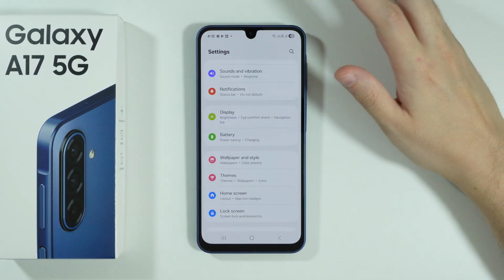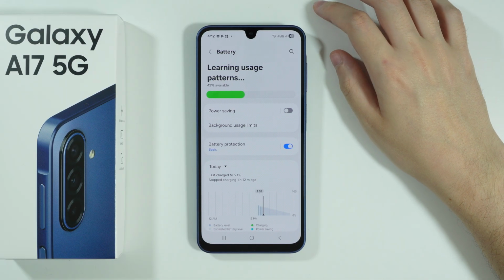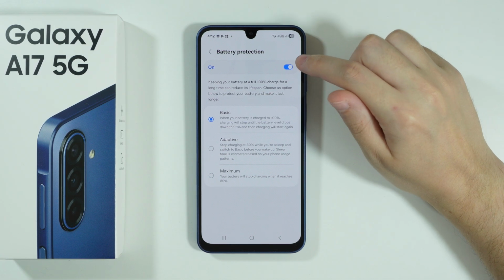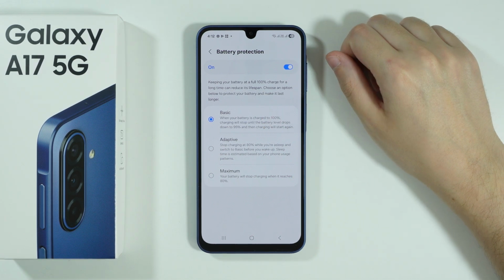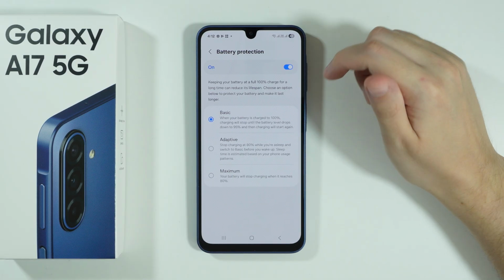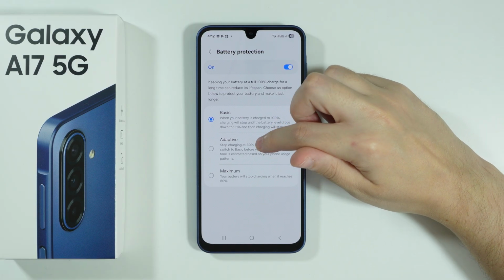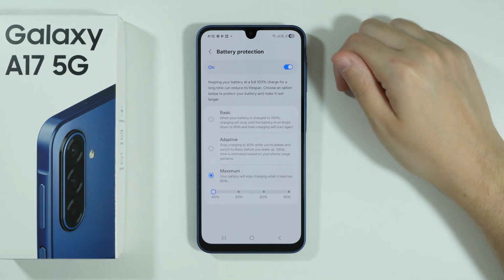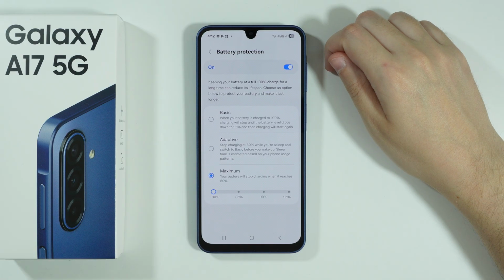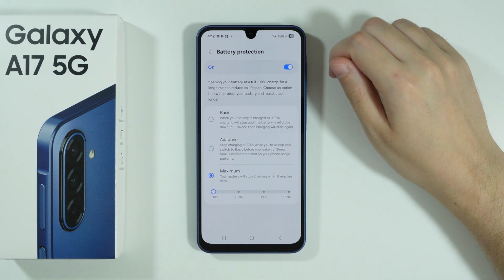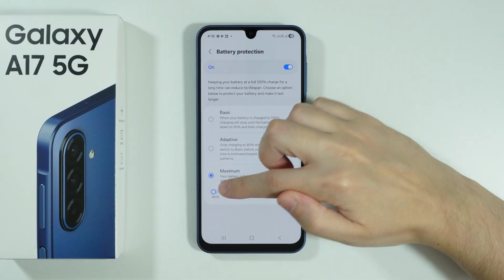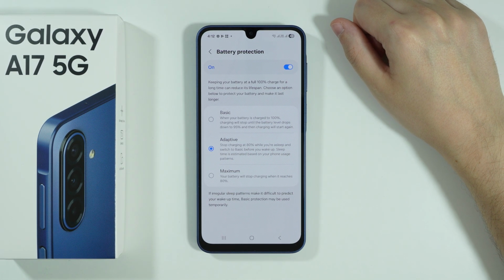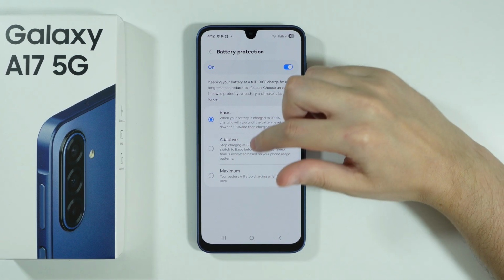Alright, so now once we are done with display settings, we can also go to battery settings that we have below over here, and we can make sure that we have the battery protection enabled. Usually it is enabled for us, and we use at least a basic battery protection, but if possible, if you don't find it annoying, you can actually switch to adaptive. Or maybe you can try out maximum, which I know can be quite limiting, because we can only charge our battery to the selected percentage, but it is definitely better for your battery on your Galaxy A17 than using these two options above.